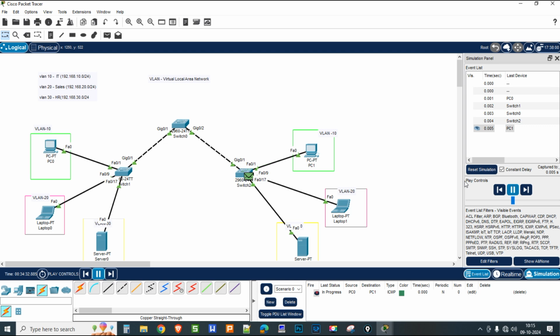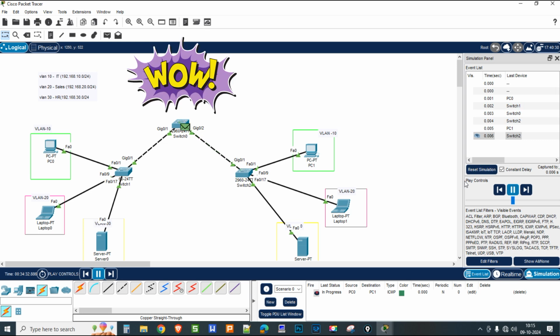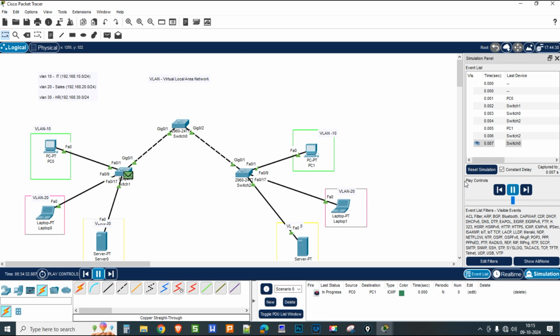Now you can see the packet transmission. It can send only to the corresponding VLAN. Now it can reduce the broadcast traffic. In the previous video we saw that it sent to all the destination devices. If it is the destination, it can reply to the message. Otherwise, it discards the frame. It can reduce the time.